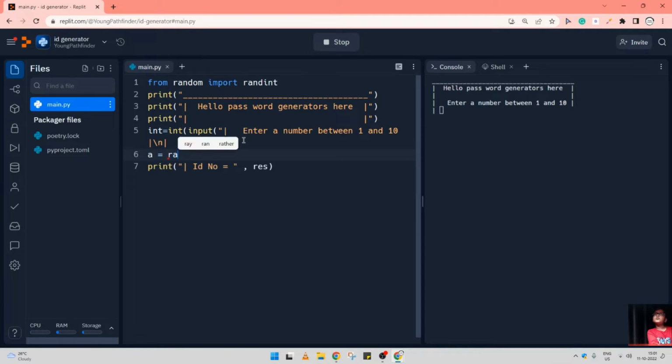So A is equal to randint. This is a module which is randint(a, b). So we are just going to do 1 to 5 maybe. Yeah, 1 to 5.